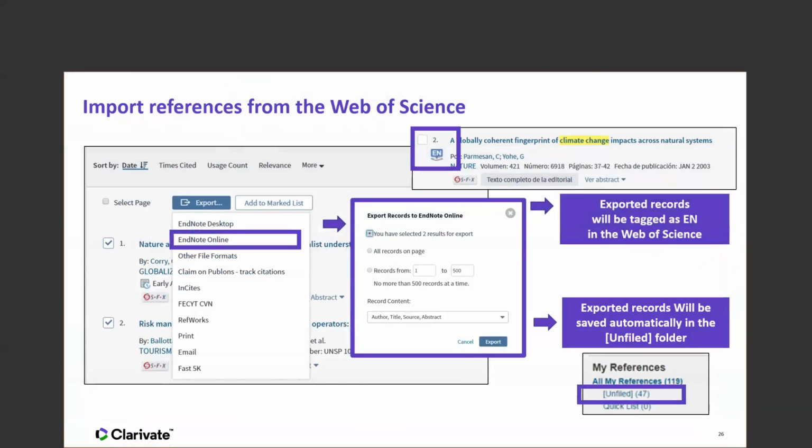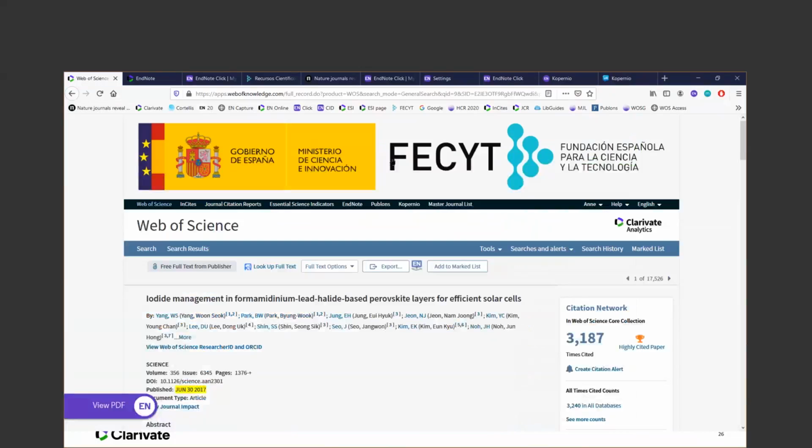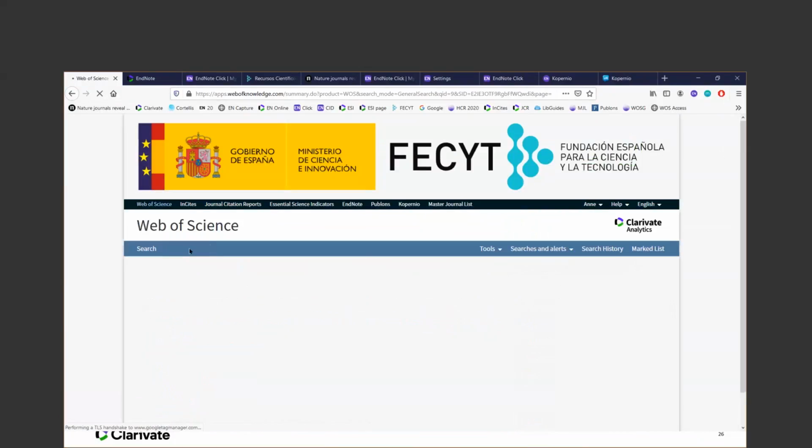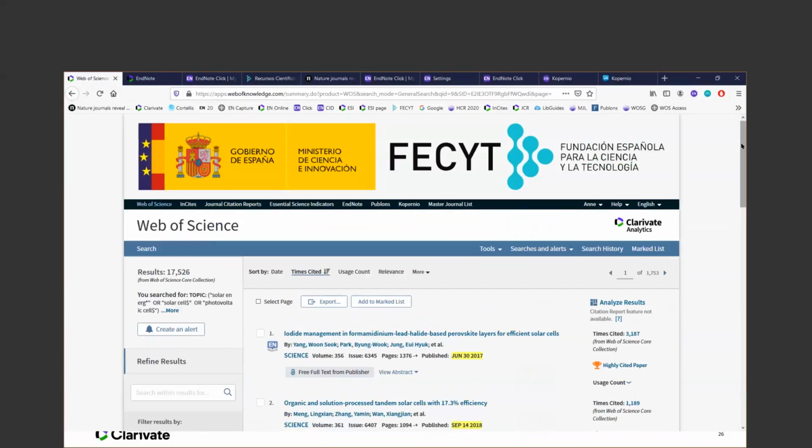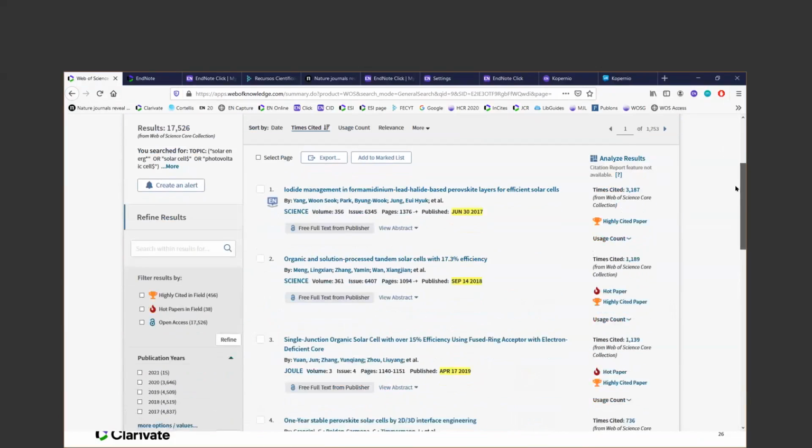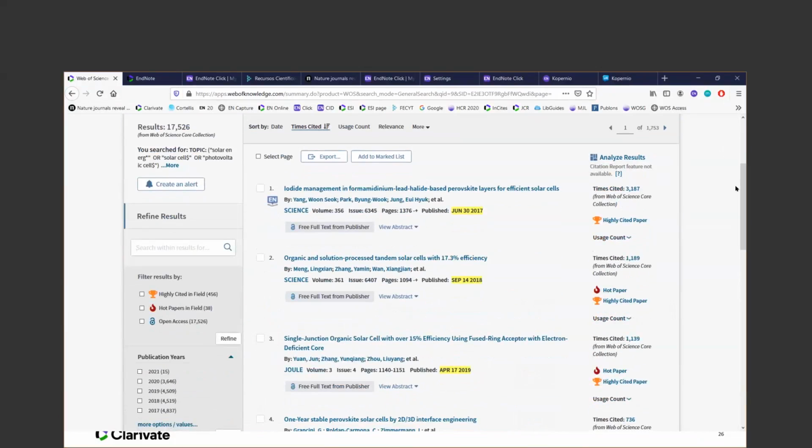I am going back to the Web of Science. It's over there. And I am going back to a list of results. And I see here a list of results. I am seeing here, one of them has an EndNote icon. It's telling me that record, that document is already in your library. No need to export it again. That's going to be a duplicate.